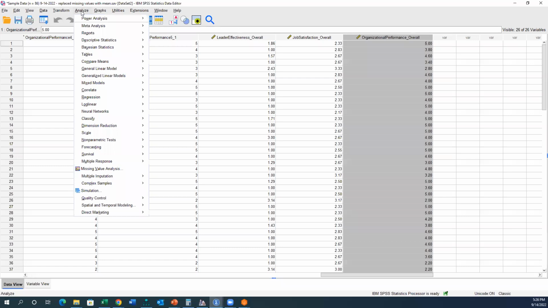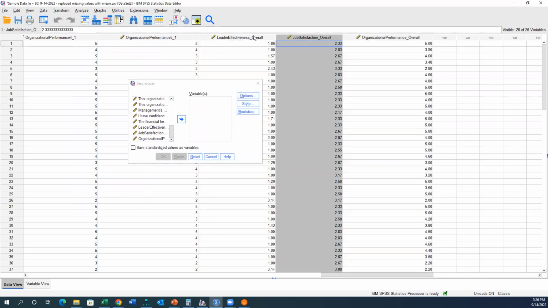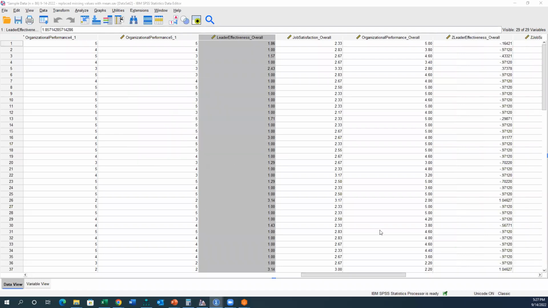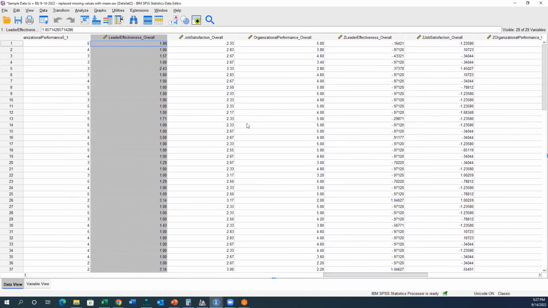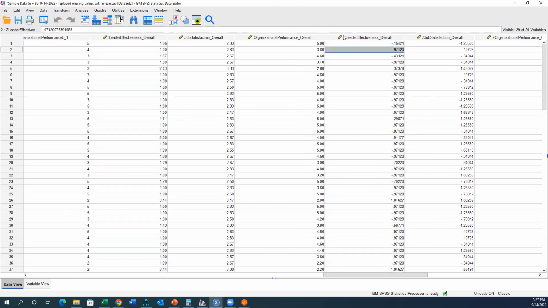All you do is you go to Analyze, Descriptive Statistics, and Descriptives. Then we're going to put the composite scores that we just developed into the right box. And then we're going to check mark this box at the bottom, save standardized values as variables. Once I click OK, I'm going to create copies of these variables, but it's going to be a z-score instead. So you can see the original variable, and the z-score has a Z in front of it.